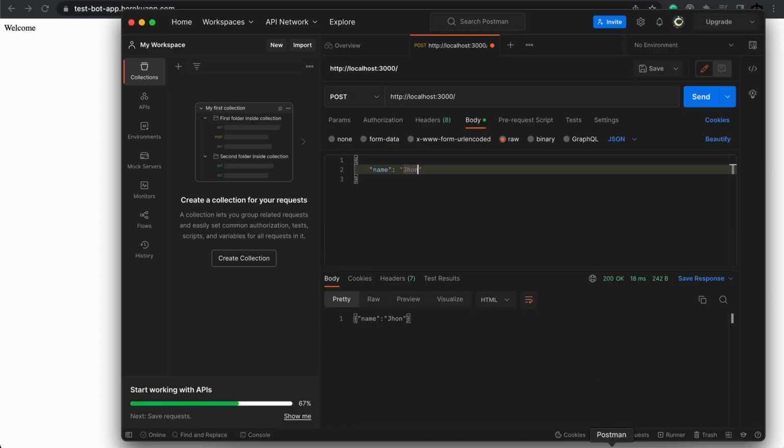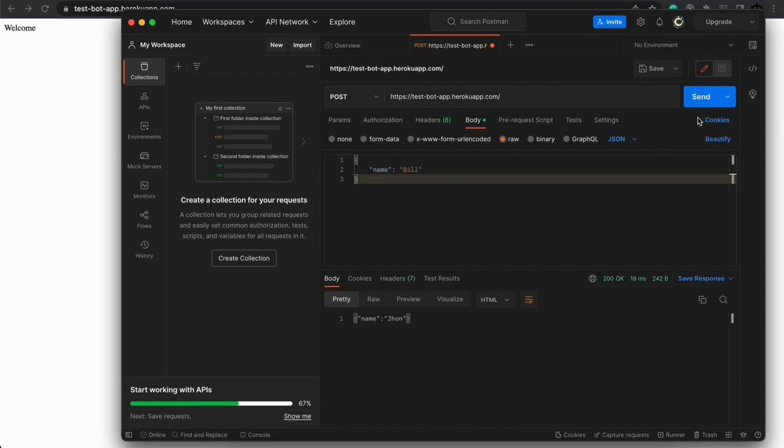Let's click on this link, and there we go. We can see welcome, but this time it's not local, it is actually running and everyone can see this. What this means is that I can copy this link now, open up Postman, swap this out for the Heroku app, and now let's say that my name is Bill, and I'm going to send this. Sending it, and it's okay.